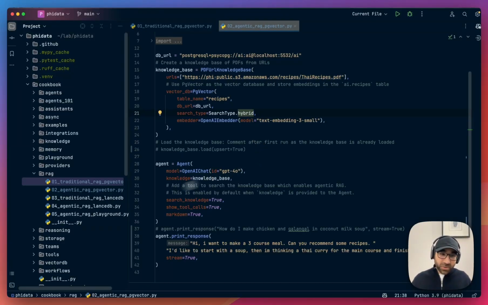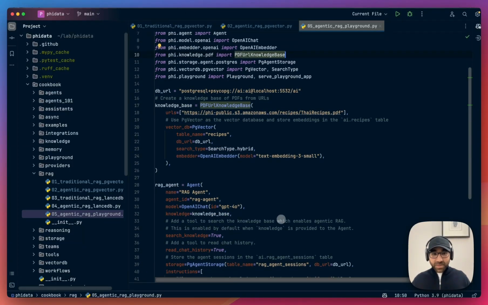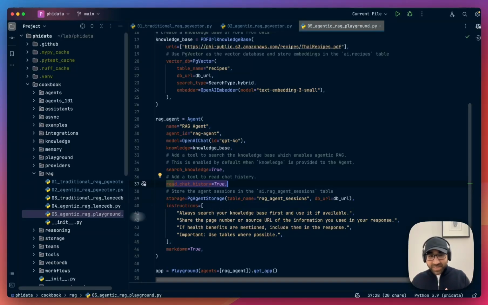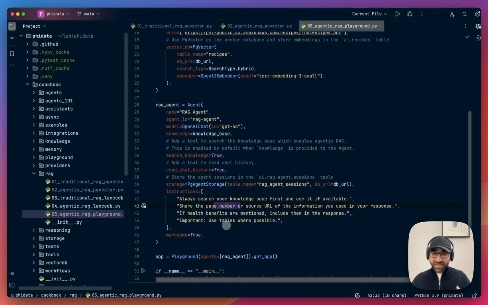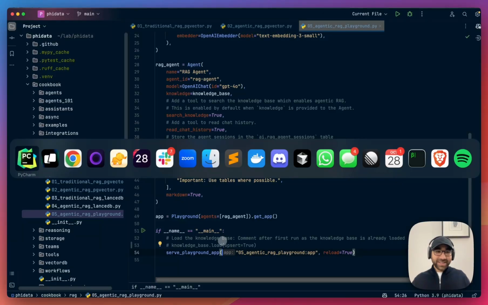Now, let's go to the playground, open up the fifth file, where we're going to do exactly the same thing, but this time, along with the search knowledge, we're also going to give it the ability to read chat history, and then we'll give it a few more instructions: search your knowledge base first and use it if available, share the page number, use tables, share health benefits if available. We're going to comment this piece out, and then we're going to run this file.